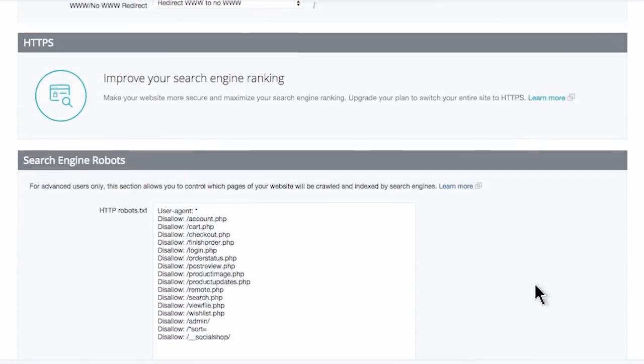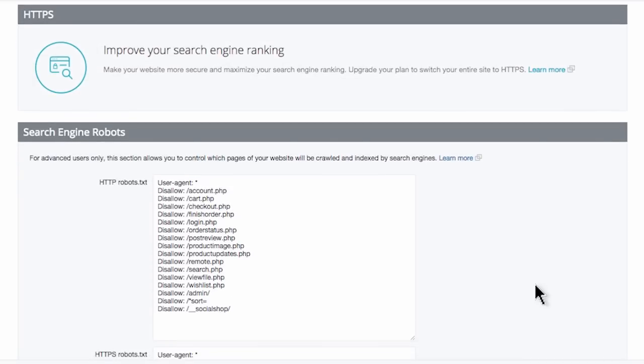Bigcommerce does offer the ability to enable HTTPS site-wide, which may improve your search engine ranking, but you may need to upgrade your Bigcommerce plan to be eligible for this feature.